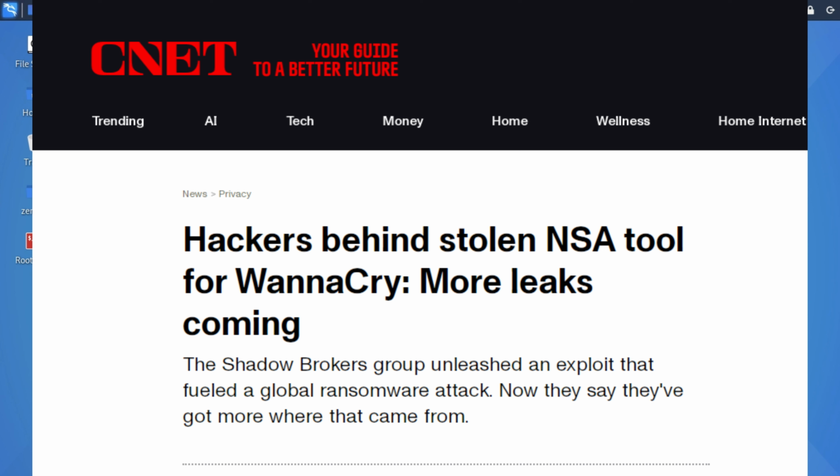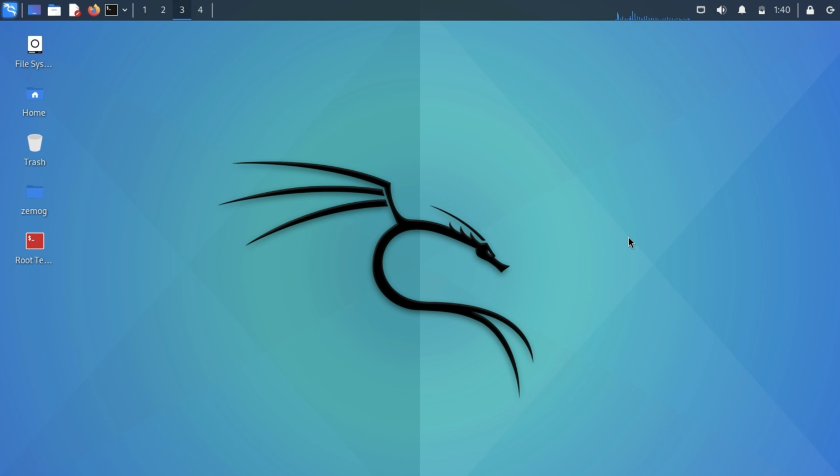It takes advantage of a vulnerability in the Server Message Block, or SMB protocol, of older Windows operating systems. So if your Windows OS is using SMB version 1, then it is vulnerable to this attack.